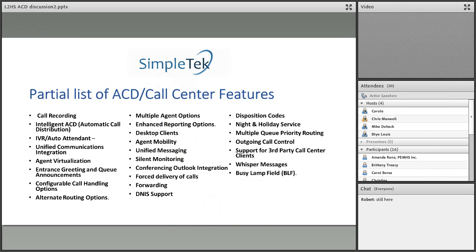Here's a partial list of ACD call center features. Call recording, each state has their own rules associated with it, but a lot of times there will be a message, this call can be recorded for quality purposes, which means that's their legal notice that the call is being recorded. It's pretty important when you need to reference something in an emergency situation.